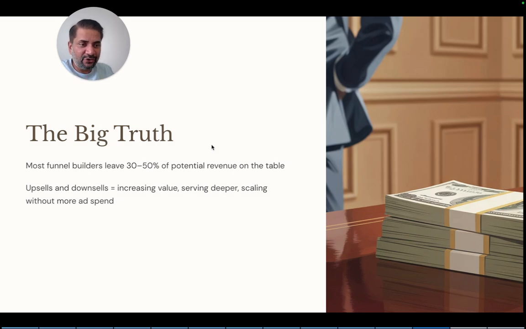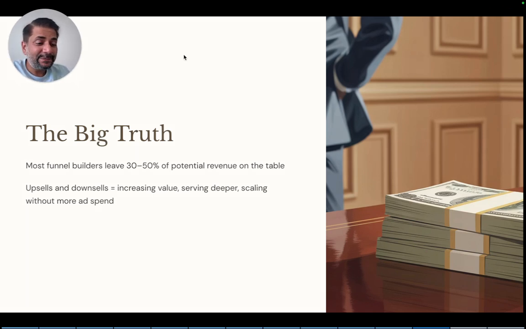Now, here's the big truth. Most funnel builders work hard for the sale and leave 30 to 50% of potential revenue on the table by not building a post-purchase journey. With upsells and downsells, you are not being pushy. You are being smart. You are increasing value. You are serving deeper. Somebody who has trusted you, believed in you, has made a purchase from you. You are taking that experience to the next level by giving them something extra. You're not upselling them. You're giving them something extra.